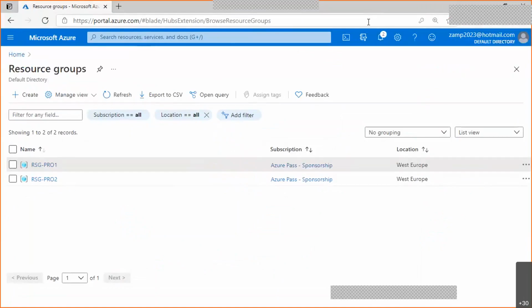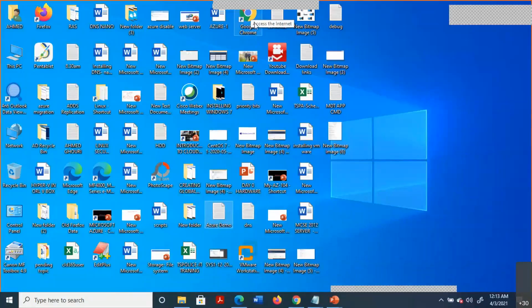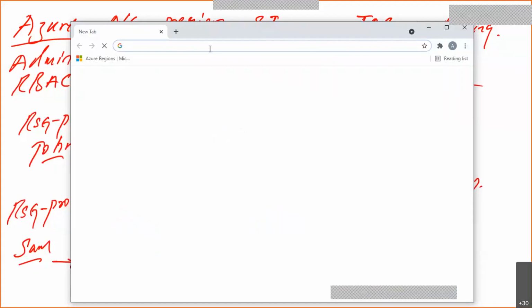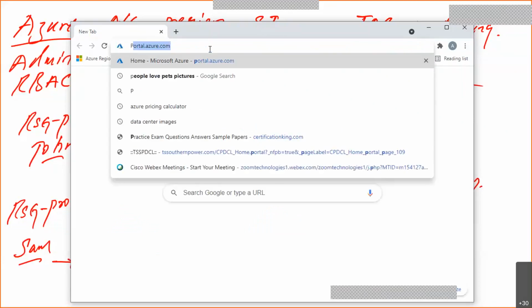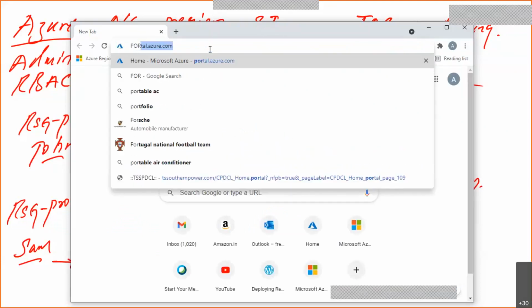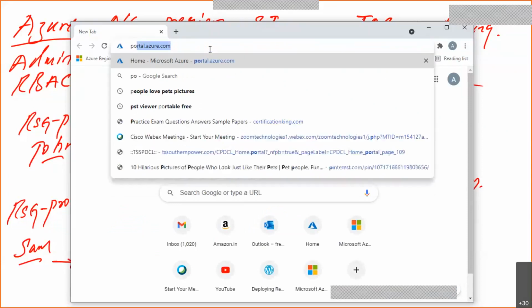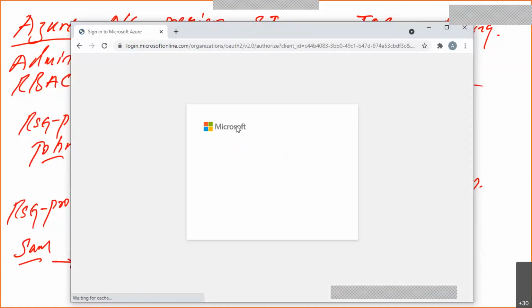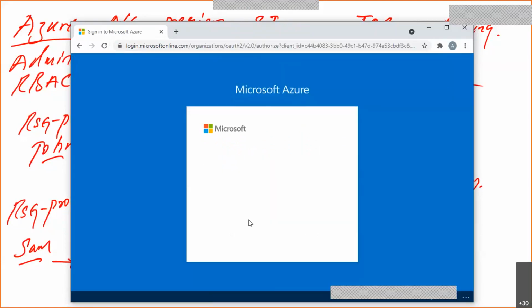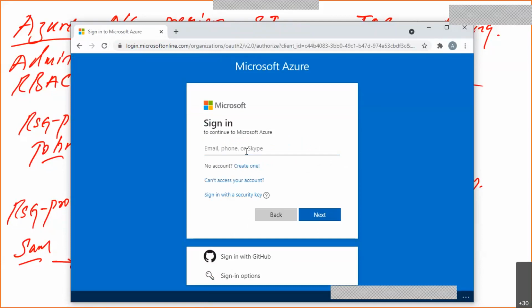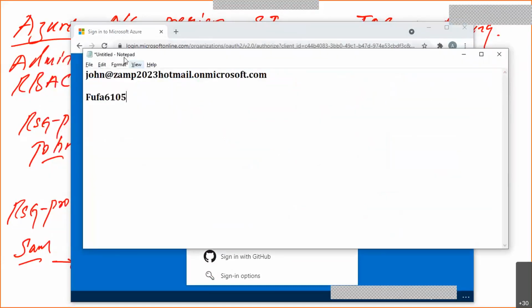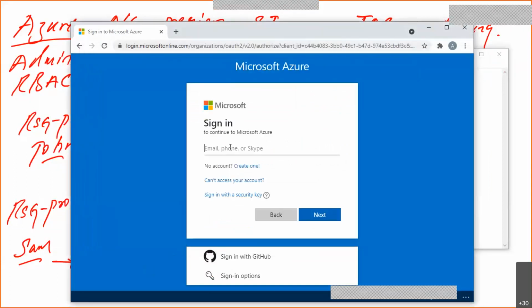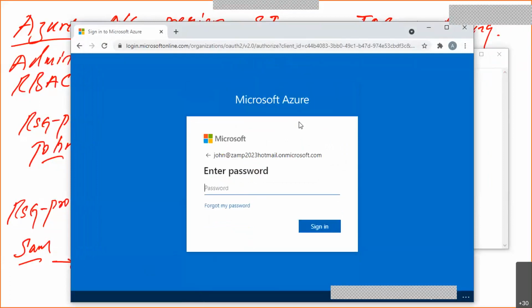So don't use the same browser. Use another browser, maybe Google Chrome or Firefox. So I'm opening Google Chrome, guys. In this Google Chrome browser, type portal.azure.com. Now when you type portal.azure.com here, guys, go to sign in with another user. So we have to sign in as John now. What is the spelling here, guys? John at this one. Click on next. Then it is asking for the password.